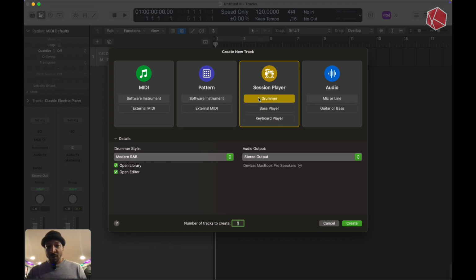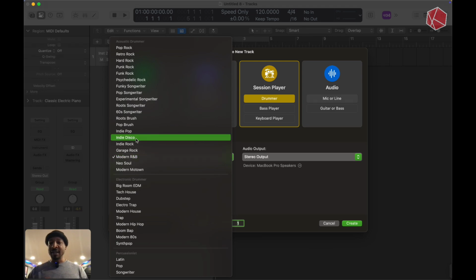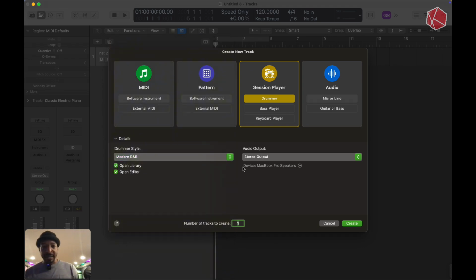So we're actually going to start with our drums first, since that's first. And over here under the details, you have a lot of different sections. You have pop rock, punk, pop songwriter, modern soul, electric drum kits, percussion. So you have so many options and vibes that you can start with. We could just choose one. Let's choose the modern R&B track, right? We're going to keep the audio output the same, stereo output. So let's press create.